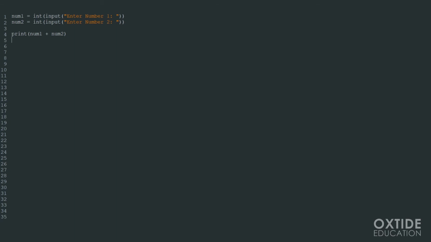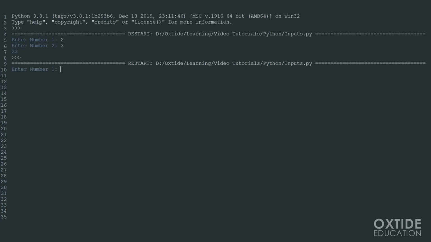Now that my inputs will be cast to integers, let's run the program again. If we enter the same values again, 2 and 3, we should now get the expected result of 5.